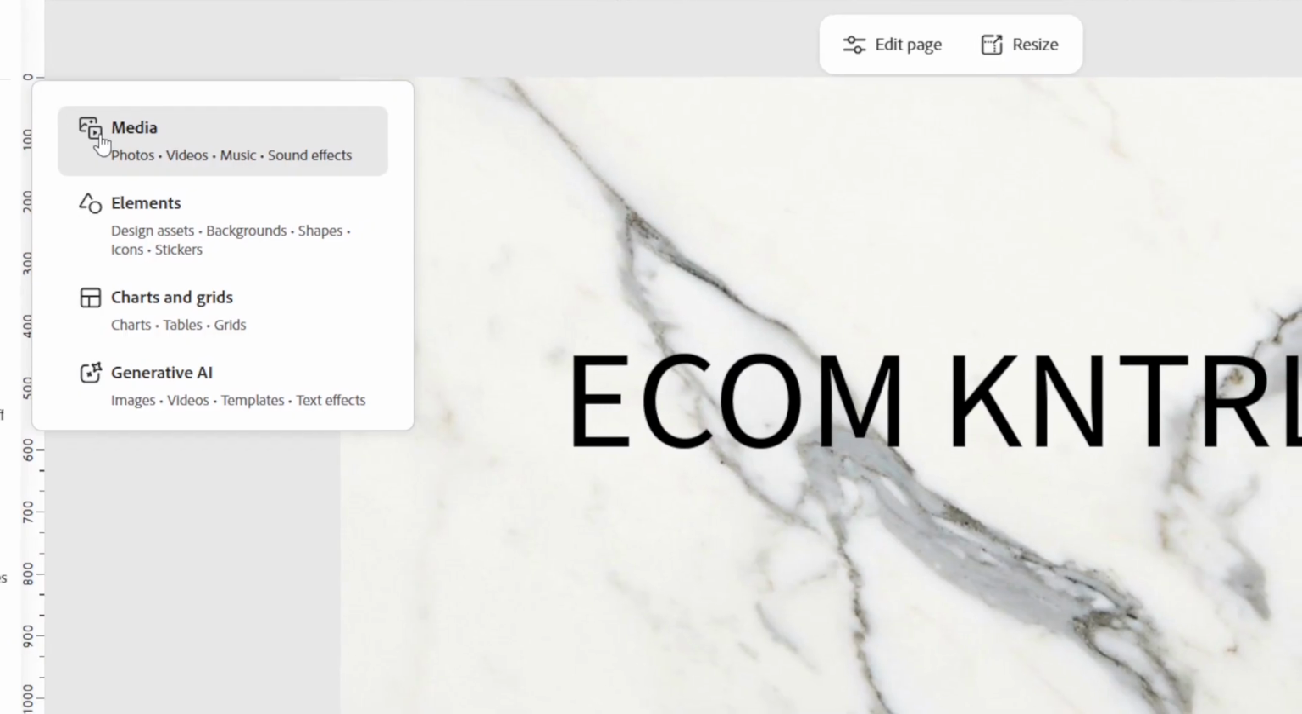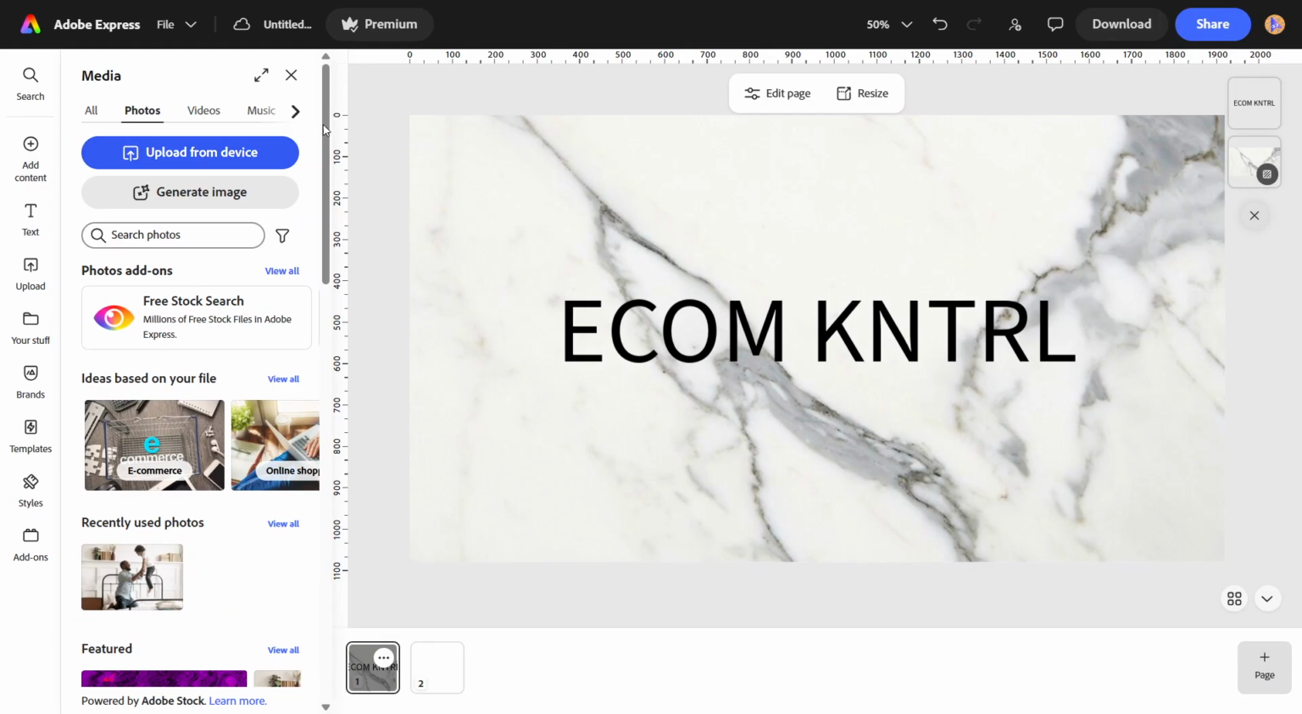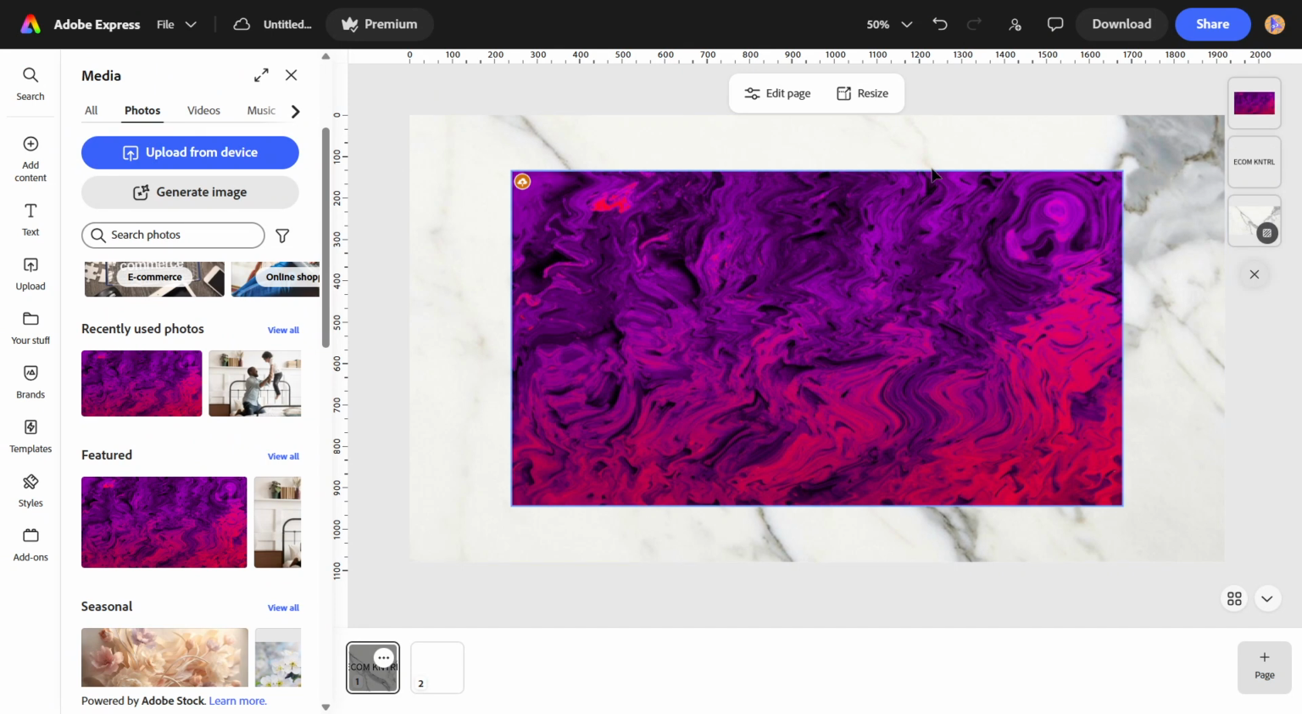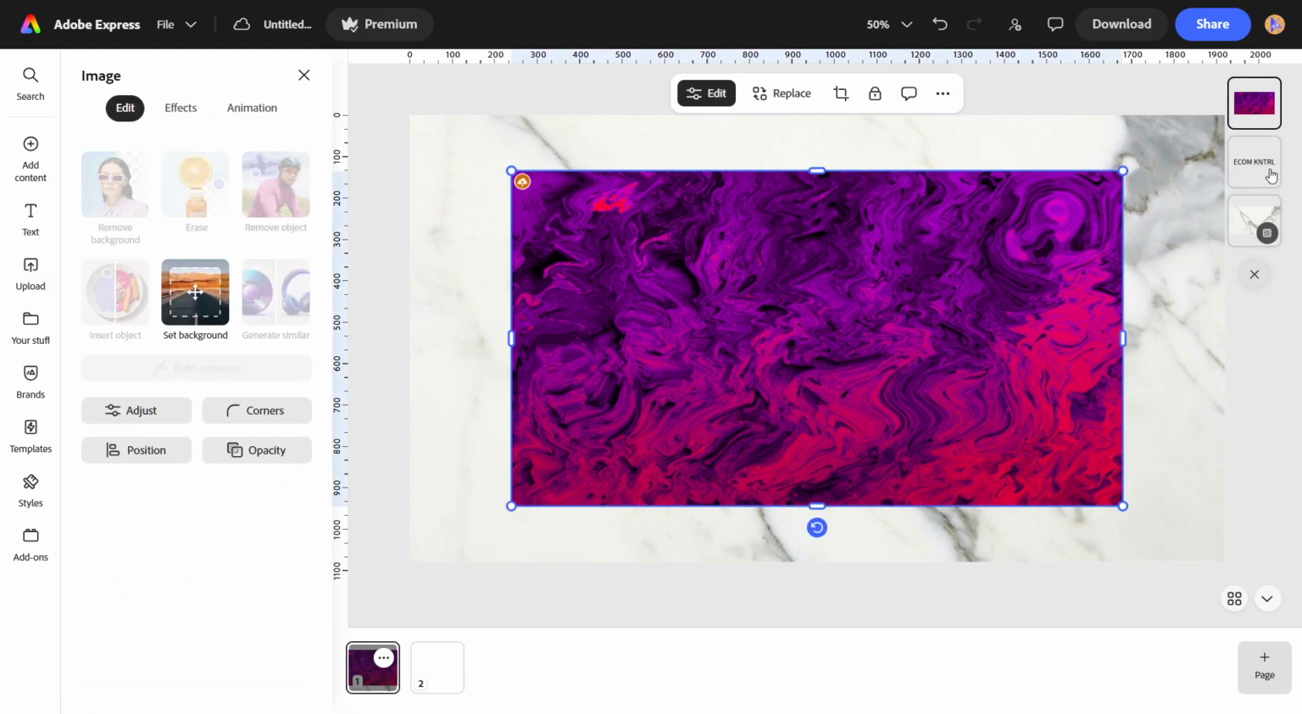After clicking that, select Media. From the Media section, choose a photo you want to use. As soon as you click on the image, it will be added directly to your project. This is the key idea to remember. Every time you add an element like this, Adobe Express places it into your design as its own separate layer.